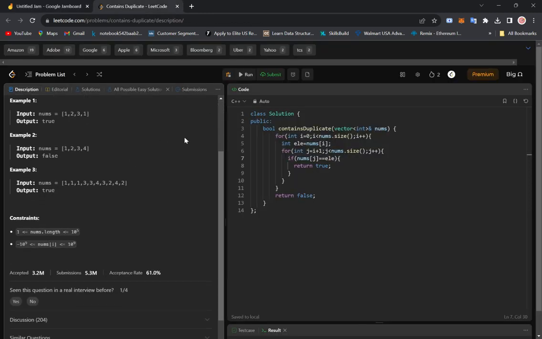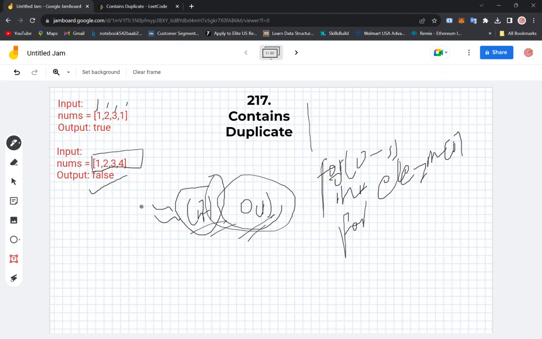Definitely the problem will not be solved with this approach. Although the approach is correct, this code will not run. It gives time limit exceeded because we can't solve this problem in O of n square time complexity, which is a very high time complexity. Okay, you think about that. Okay, sir.